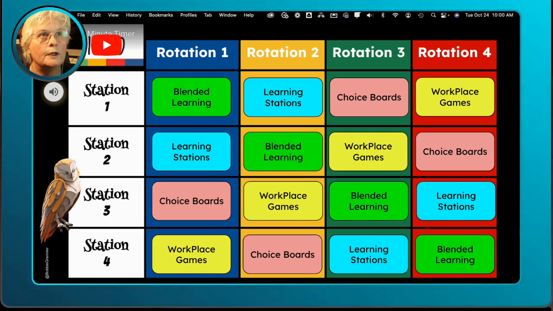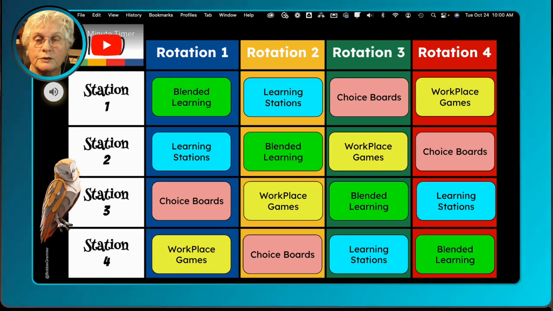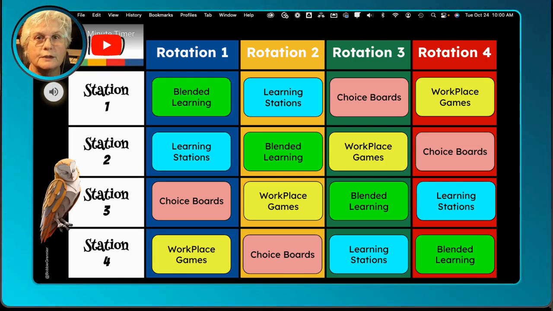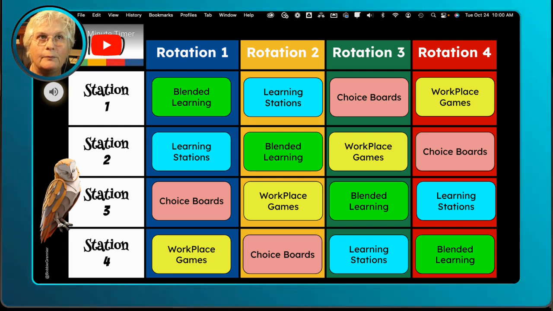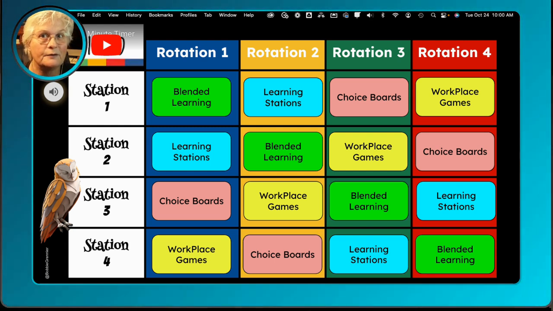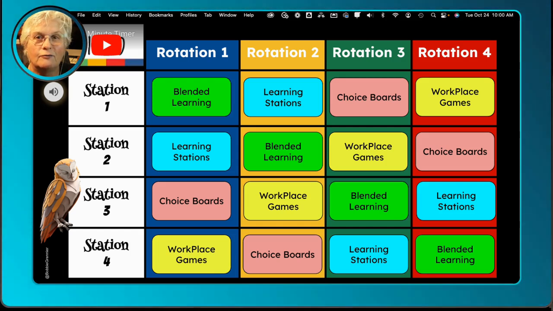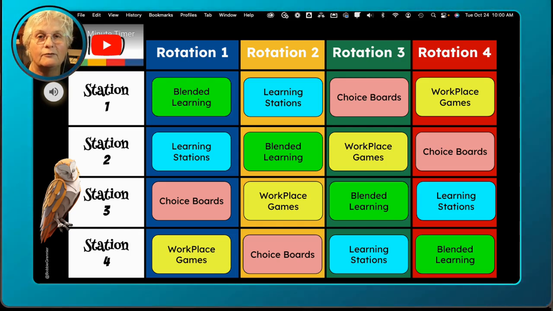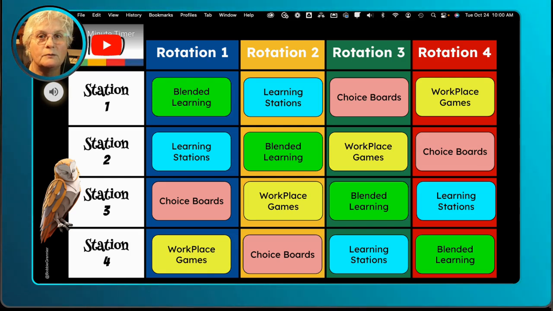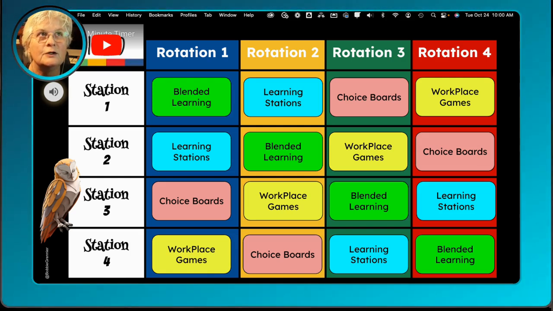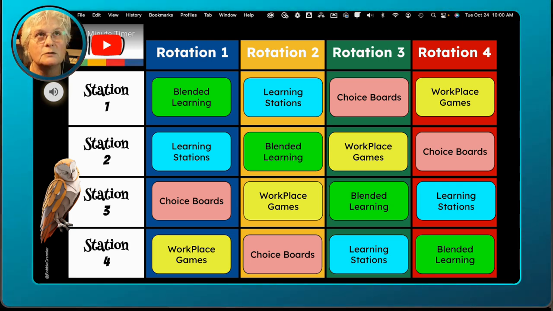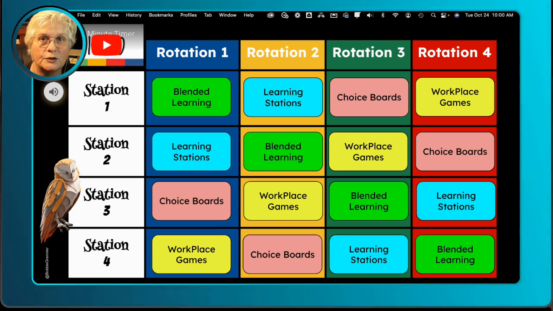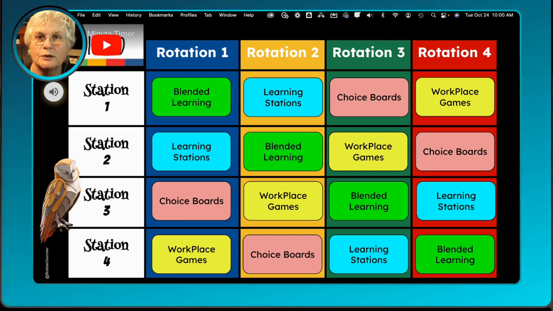And you'll set the timer. You can use the sound on the timer. You can use a bell, maybe something Harry Potter themed, I don't know. Flick the lights on and off when time is up and you want them to switch stations. So there's lots of ideas for how to move them around, but this model here is for 4 rotations, and the amount of time just depends on you.